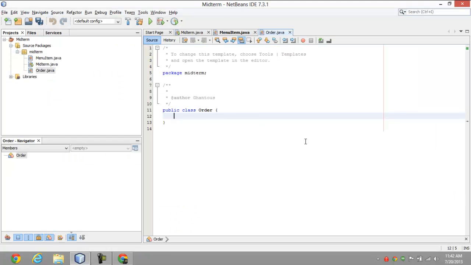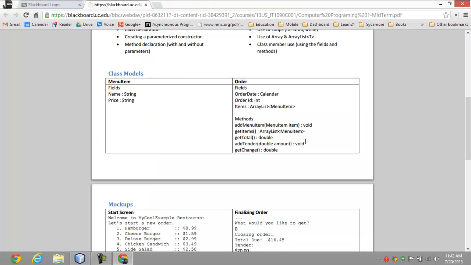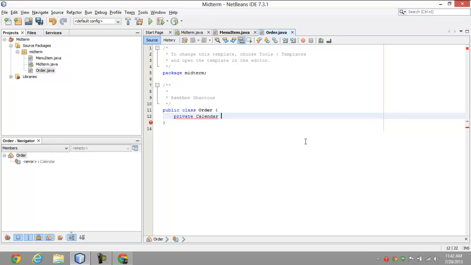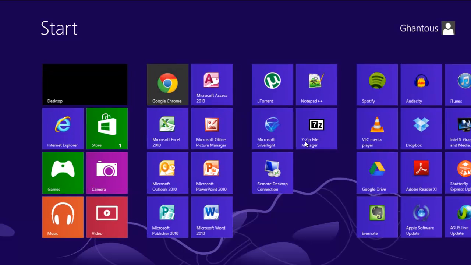All right, let's go and do that. So these are private fields again. So private calendar. This will be order date. Oops, sorry about that.